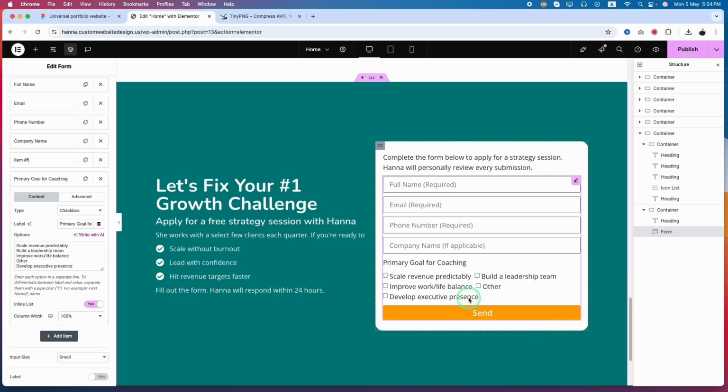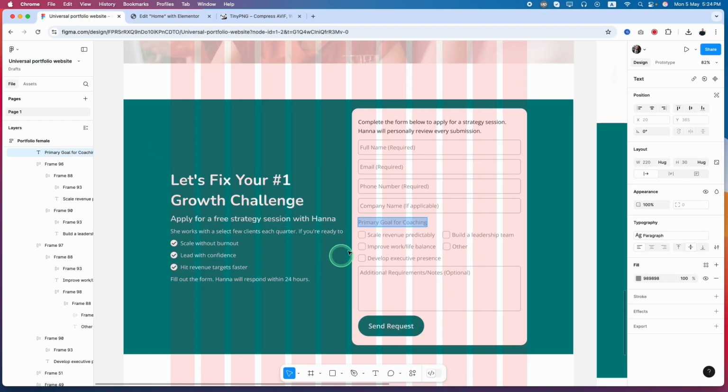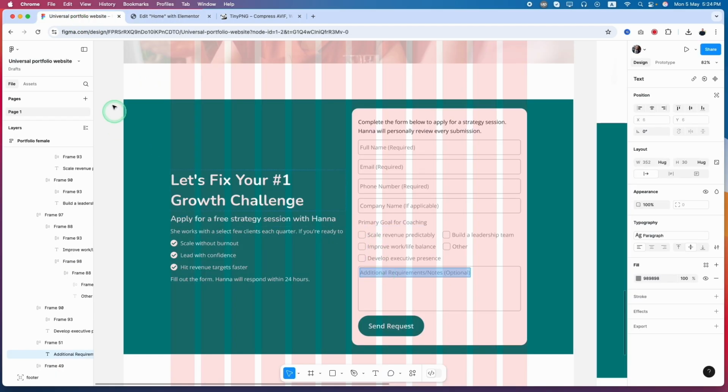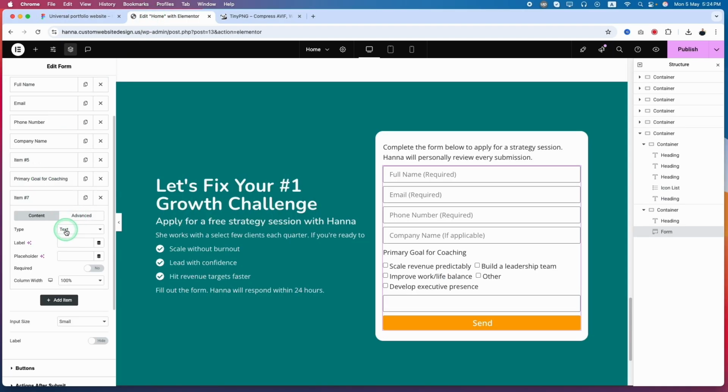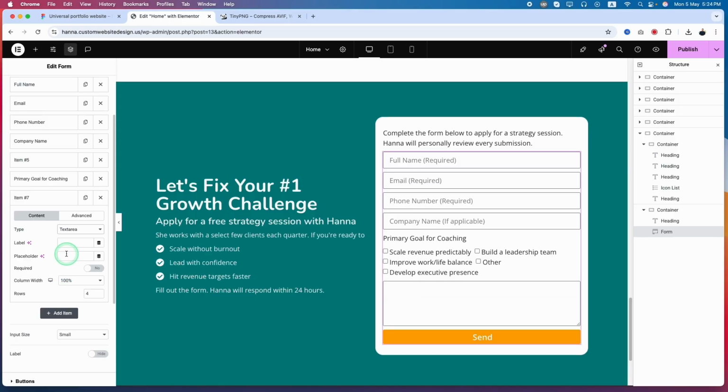And let's take care about the design after we add all fields. Okay, then we have to add this message box or the text area. To do that, click on add element and change text to text area. Then the label will be additional notes like this. Then the placeholder will be this text and it's not required.